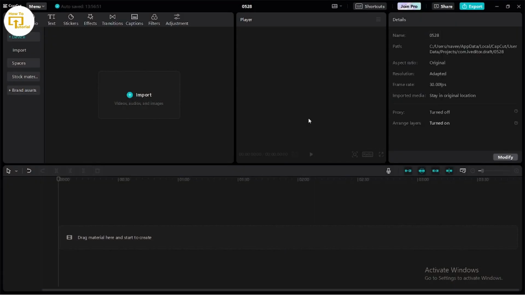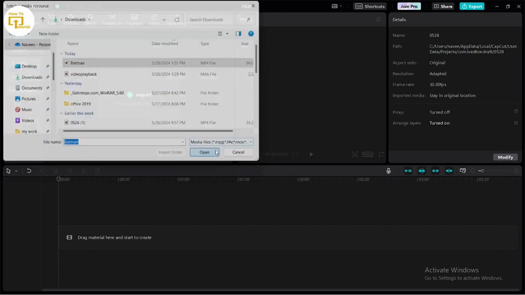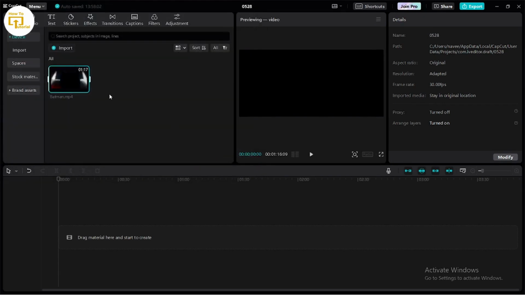So if you want to extract audio from a video file, then what you can do is just simply follow some easy steps. First, you just have to open up your CapCut. After opening up your CapCut, just tap on import. After tapping on import, just select a project. For example, I would like to select this project. Just select it. After selecting it, just tap on open and that will be added in your CapCut.